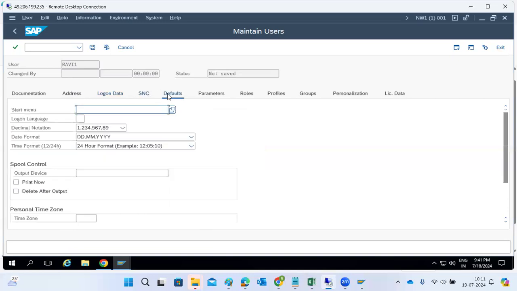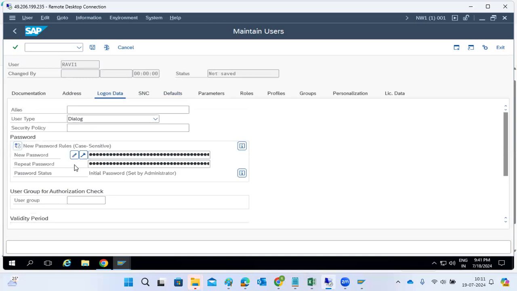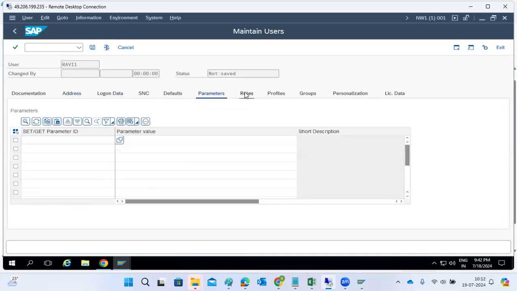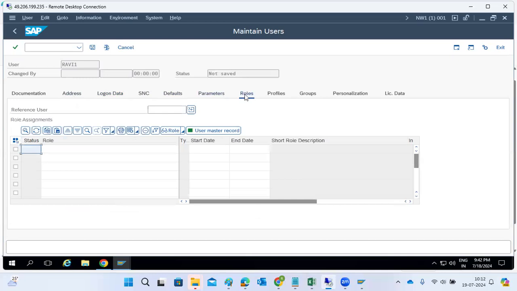SNC, we don't have any defaults, like user logon language. What is the user language? These are all optional. The main things here are the password, the user type, and the title. These things are very important. The others are not important, but the role is also important here. Role is very important. Role means what type of user will do what type of activities he will perform.